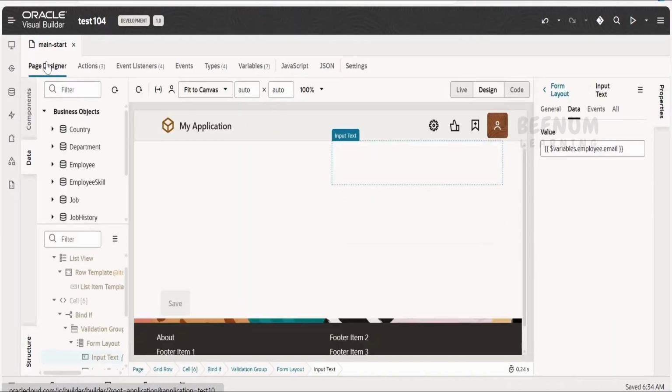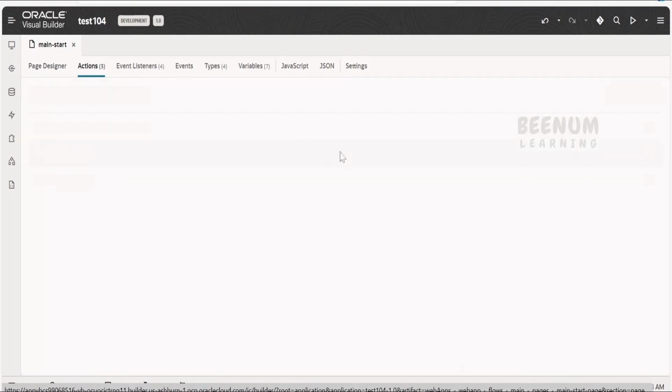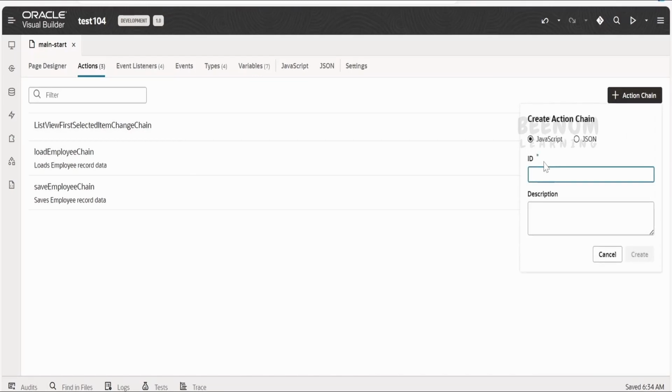Let me just go back to the page designer. In order to track the changes, what we have to do is we have to create an action chain. I will name this as track changes.